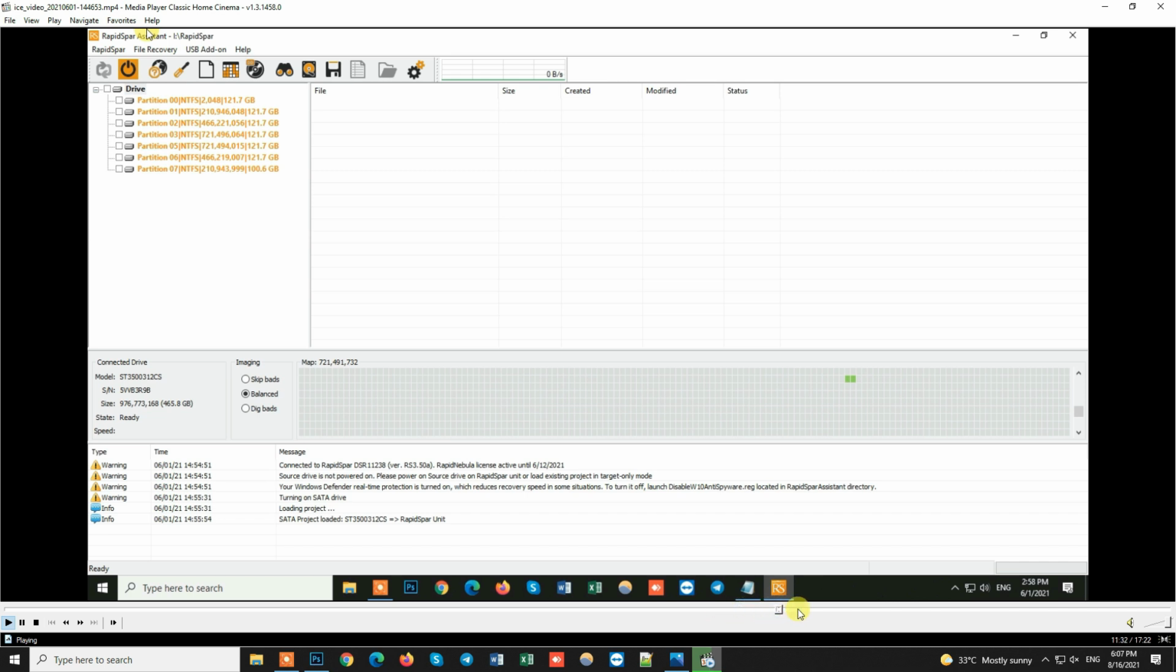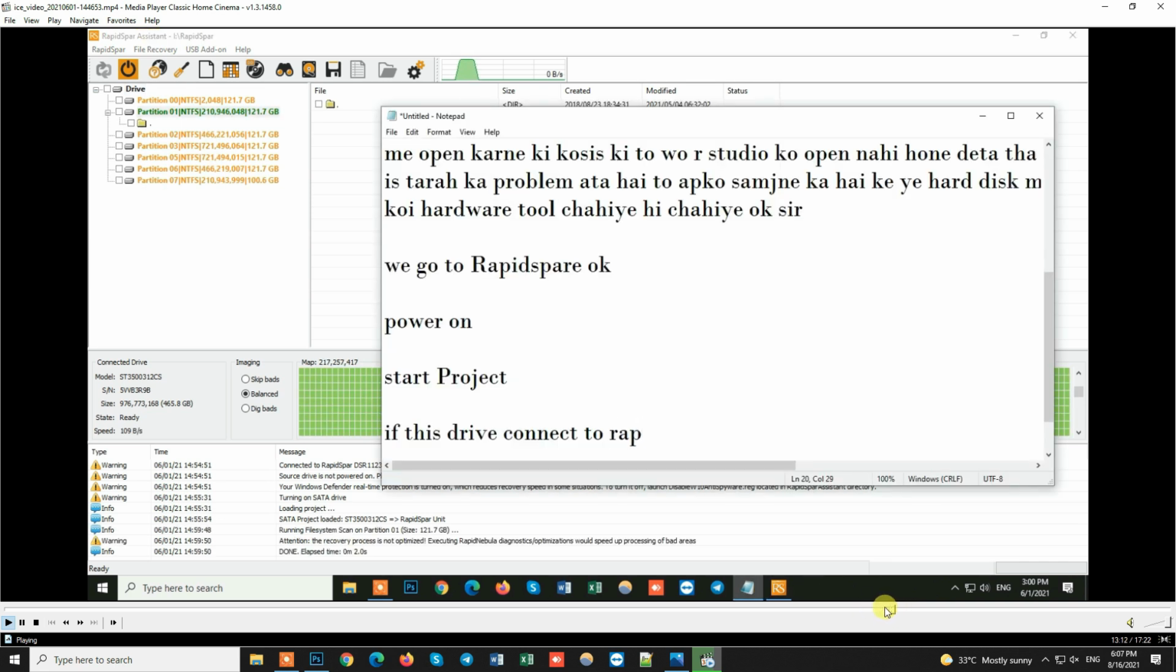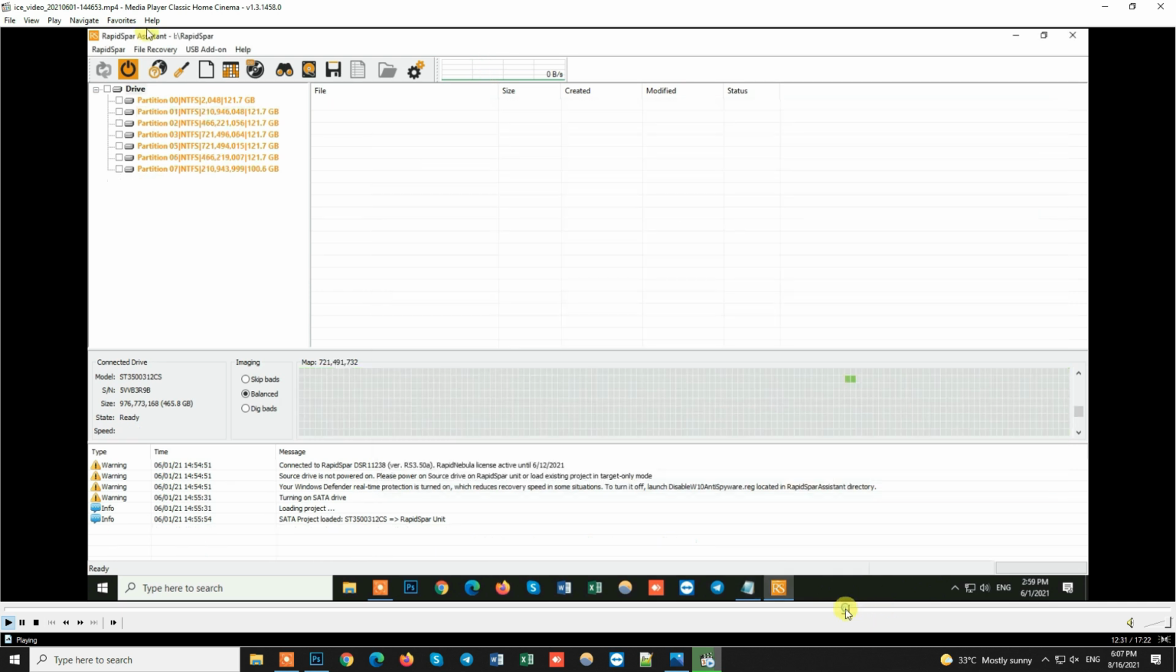I'm skipping parts of the video. If the drive is connected to the recovery software, then the partition is okay. So as you can see, let me show you again. These partitions are visible. After that, we have to click on those partitions.